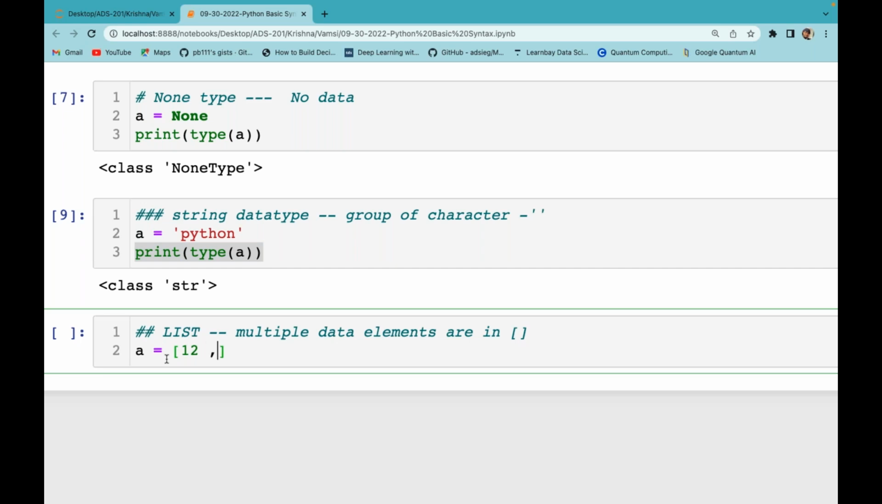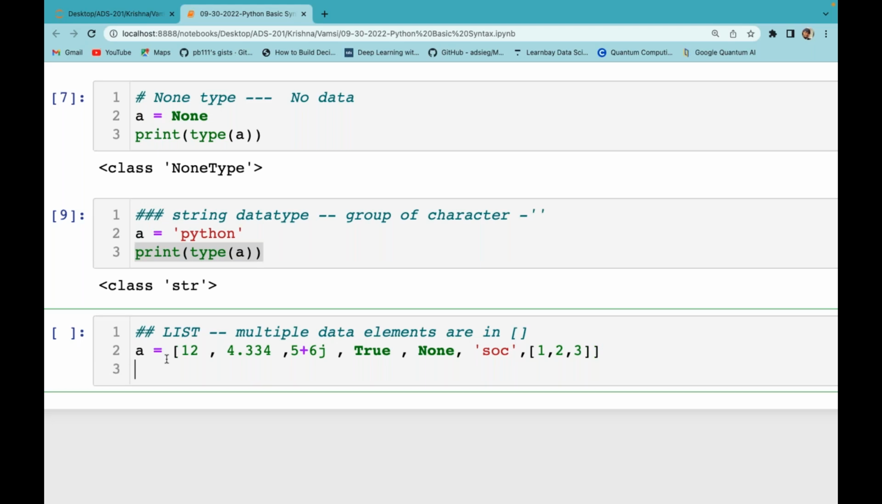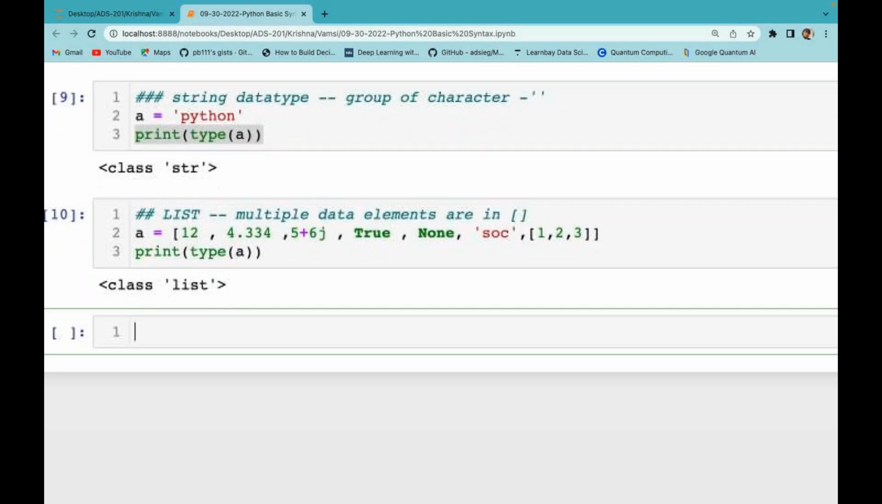In square brackets, you can hold the integer, the float, the complex data, the Boolean data, the none data, the string data, and if you want to hold a list inside of the list, we can do that also. When we are holding different multiple data elements in square brackets, the data type is the list data type. Square brackets represent the list, quotes represent the strings.